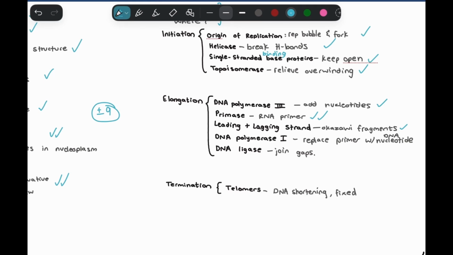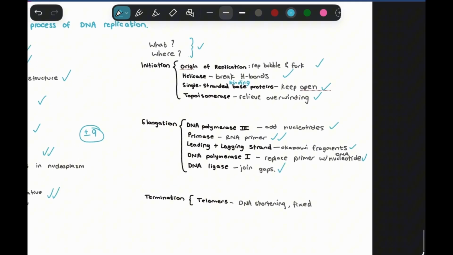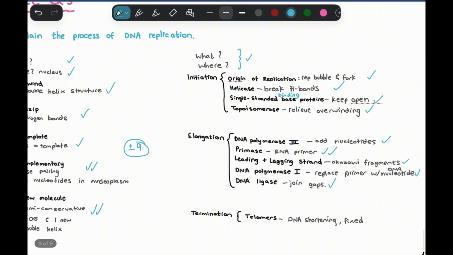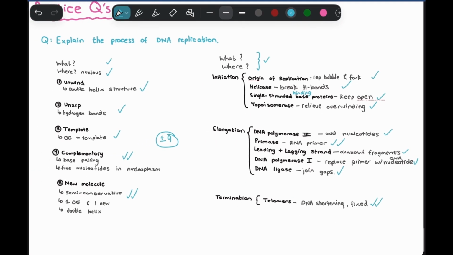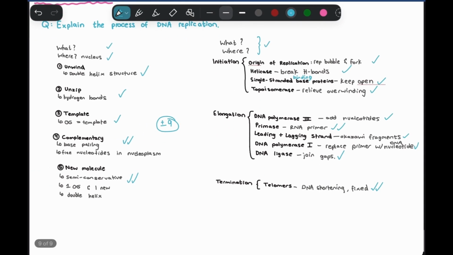Then you can explain how the DNA polymerase 1 replaces the RNA primers with the DNA nucleotide. And then lastly, DNA ligase comes in to join all the gaps. And then lastly, you can explain how termination happens and add in the fact that you need a telomere, which might get you 2 marks because that's a lengthy explanation. So in total, that is plus minus 13 marks.